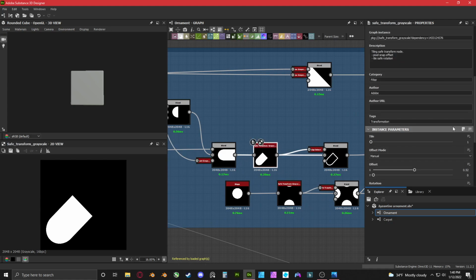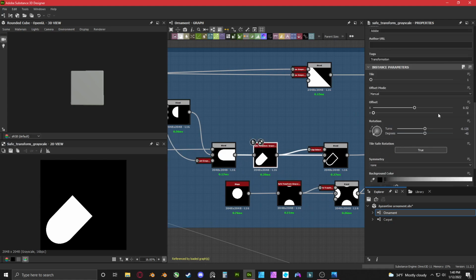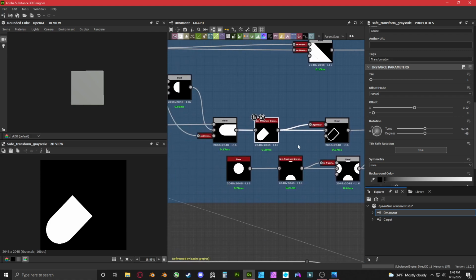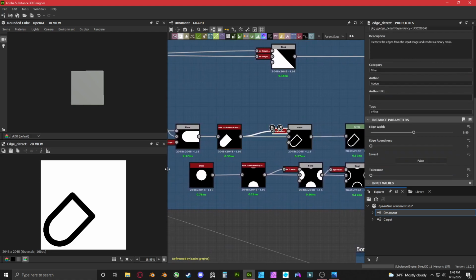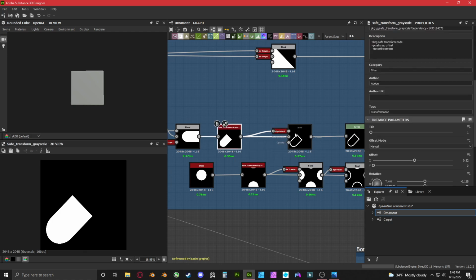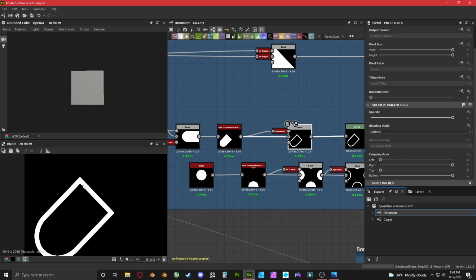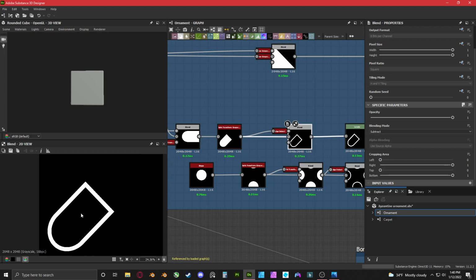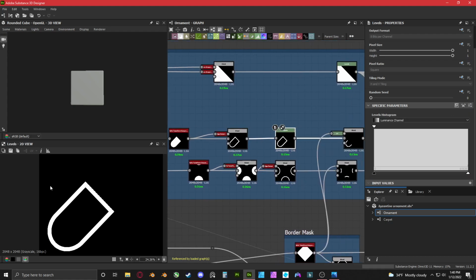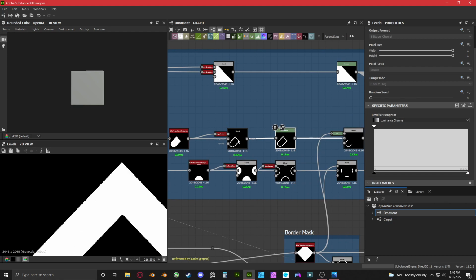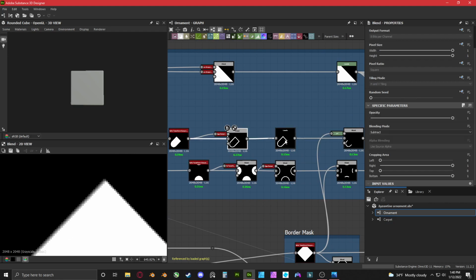And I added a save transform grayscale, and I set the offset to 0.52, and I set the rotation to negative 45. And I added an edge detect, and combining with this, I set it to subtract. So I'm getting rid of this body of information there, and I'm getting this ring. And I use a levels node, so that way I can get rid of this gradient, and I wanted to sharpen it.